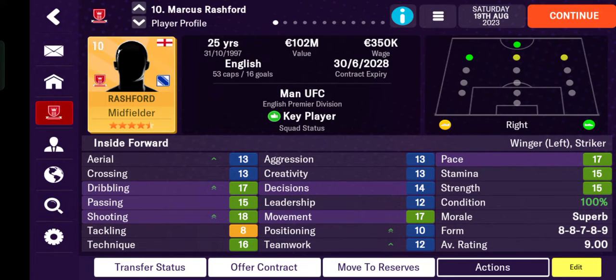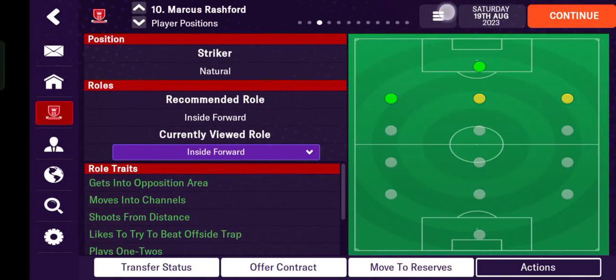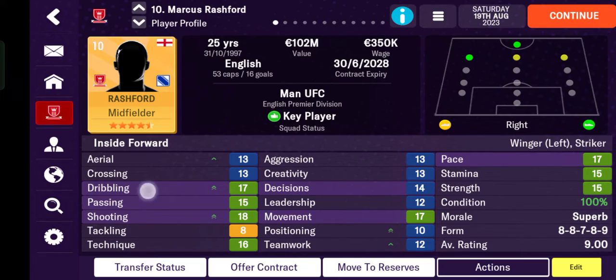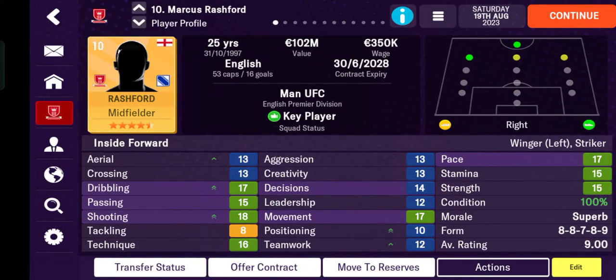So if you train Marcus Rashford to become an inside forward, this training program or player attribute highlighting will be based on inside forward, like this: dribbling, passing, shooting, decision, movement.